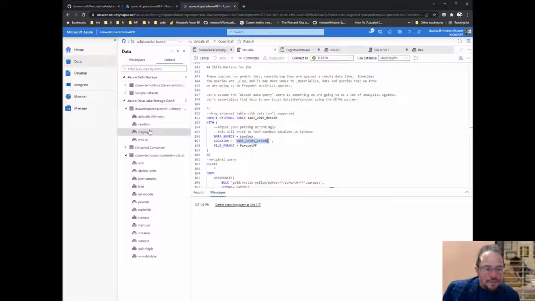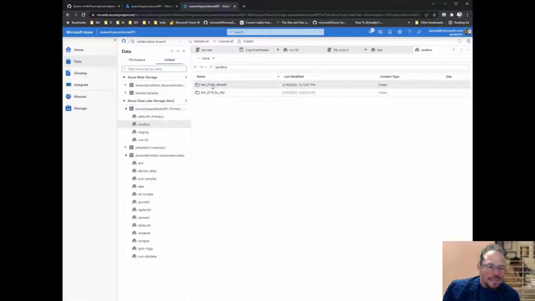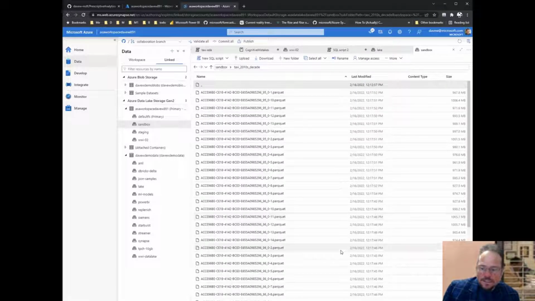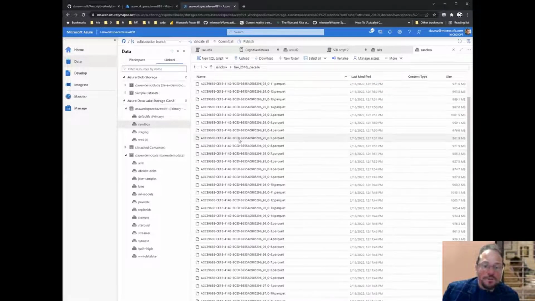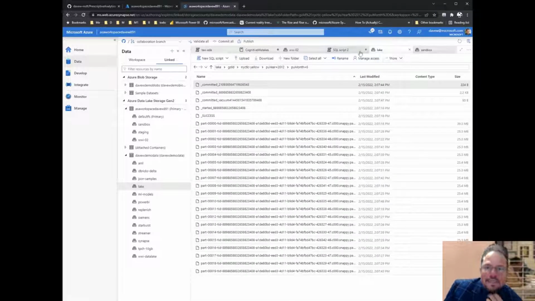If I take a look at that, if I go up here, my sandbox is here. Notice I keep my sandbox kind of clean, but there is my data at the decade level, and it's got all these Parquet files in there, and they're pretty big. Each one's give or take about 1 gigabyte, and there's quite a few out there. So that's what a sandbox is. Now I've made a copy.